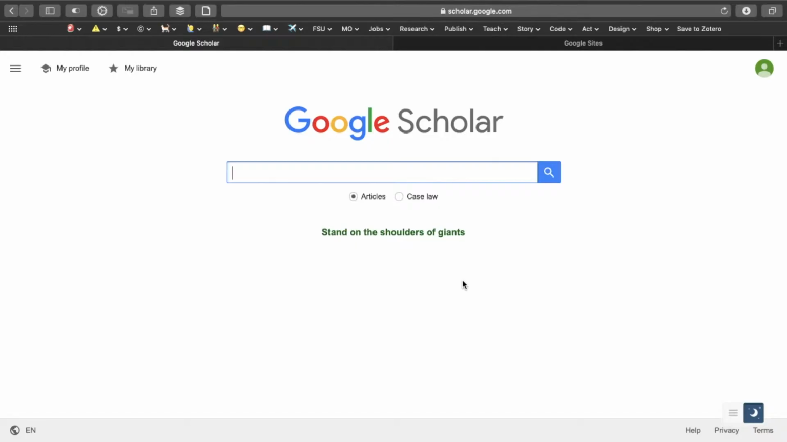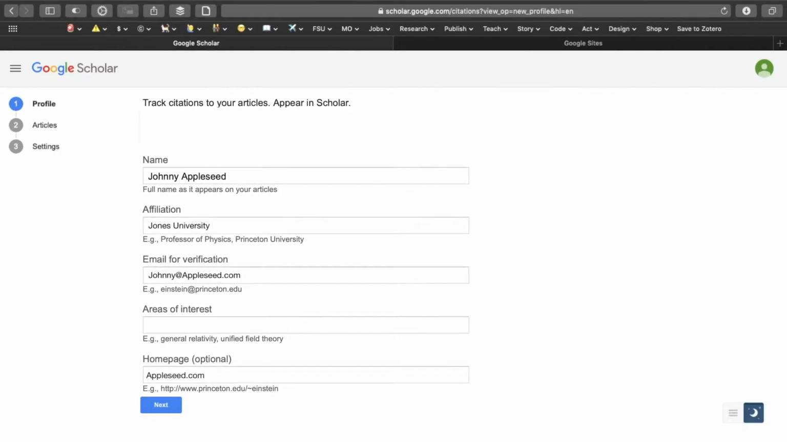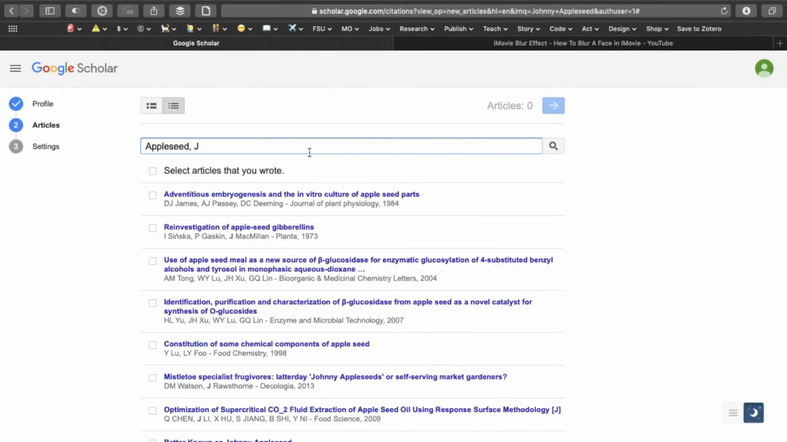Once you sign in, you can click on My Profile in the top left, and then you'll be given the option to complete your name, your affiliation, enter your email, which will not be displayed, but which will be used by Google. You can type in your areas of interest and your homepage if you have one. So once you enter your information, go ahead and click Next.